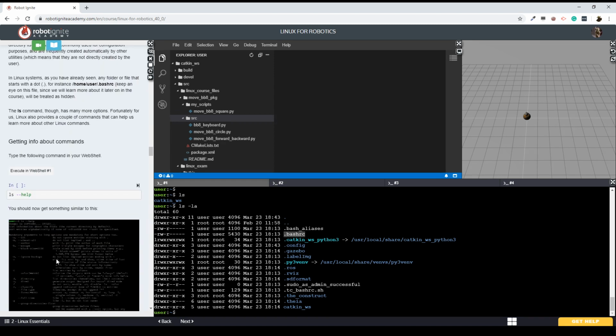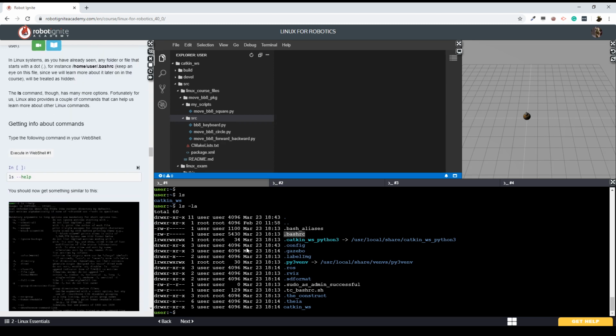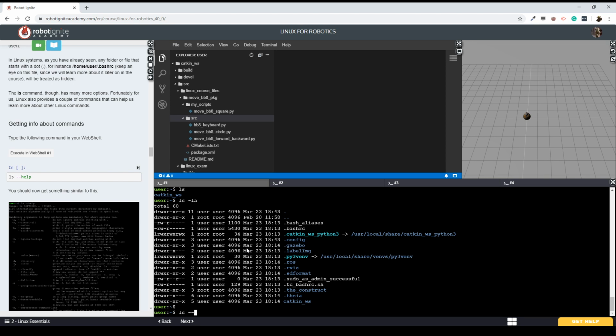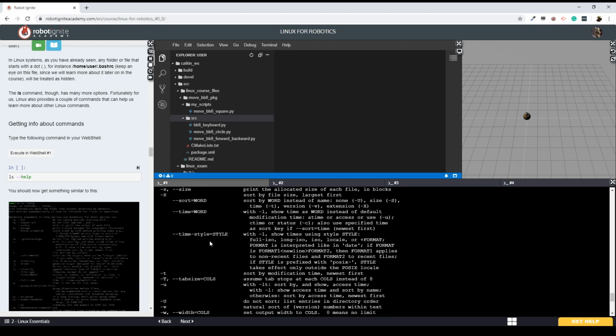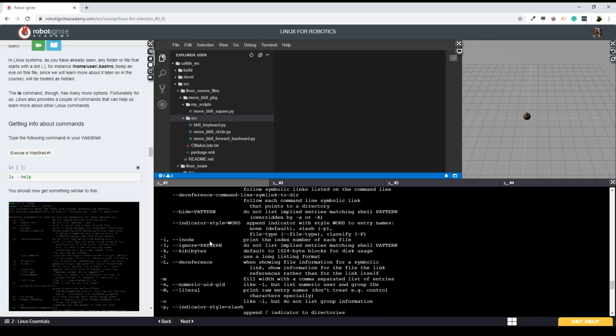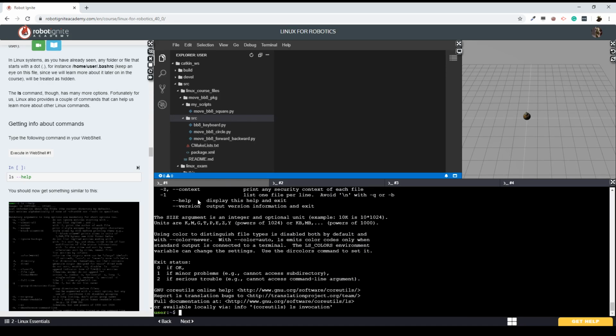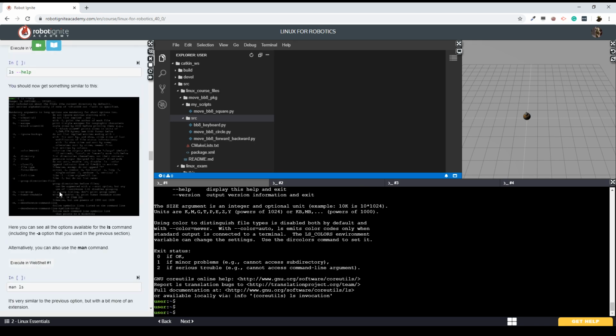Alright, so let's keep going. In case you want to see more uses of the ls command, you can do ls --help, and this is going to display all the possible options you can use with the ls command. In case you are interested, you can do this, ls --help. Excellent.